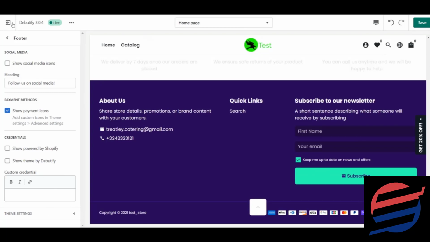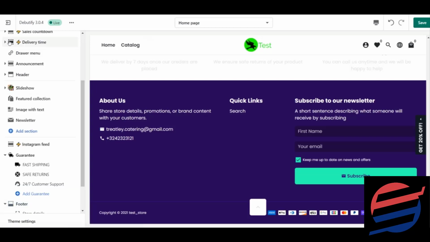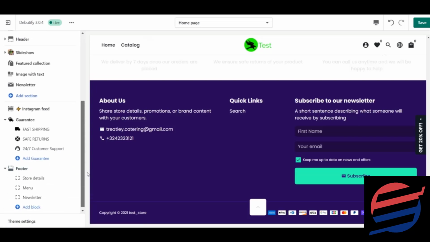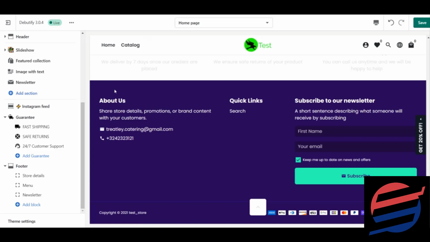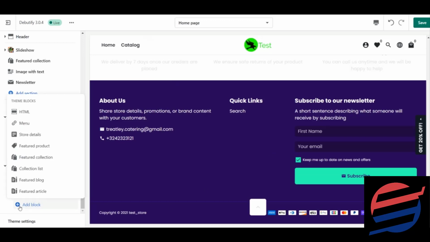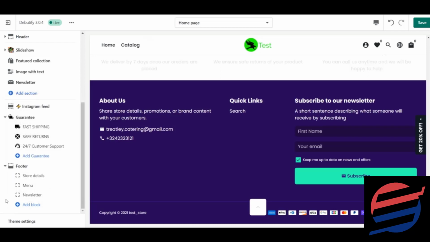And here you can also go to the theme settings, but before that I want to go back and go downwards. This footer has been divided into three sections by default, but you can add some more blocks if you want, like featured products or collection list. You can add this one.